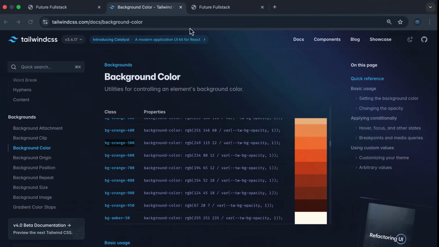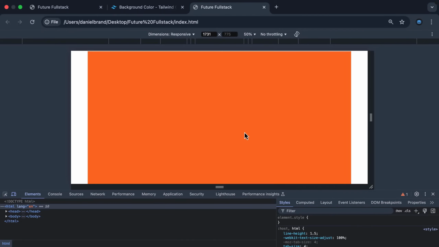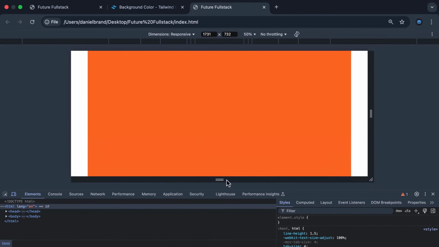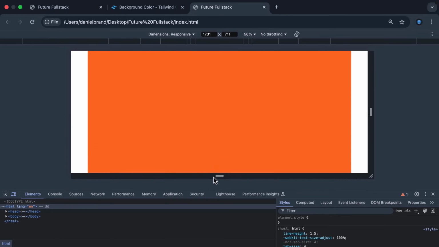Okay, let's check this out in the browser. I'll refresh, and you can see we now have our orange background color. And we can see the 100 view height is working because as I increase and decrease the height of the browser, the hero section is stretching the same height.